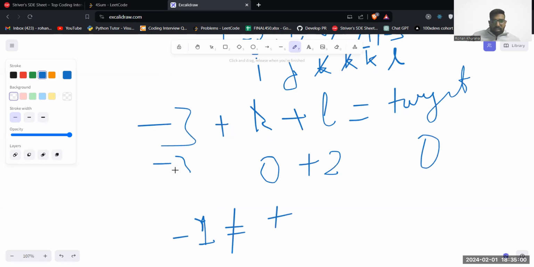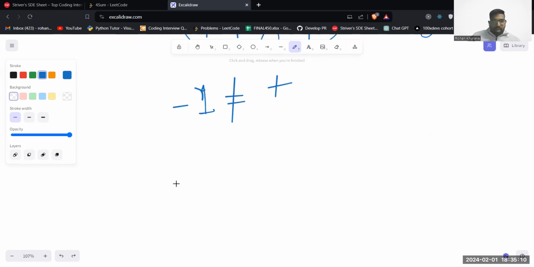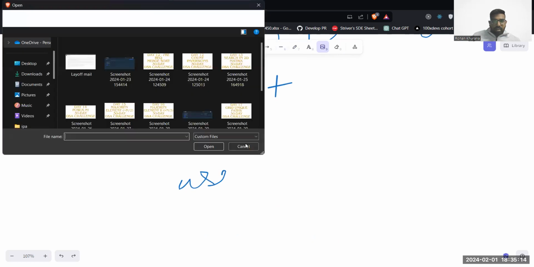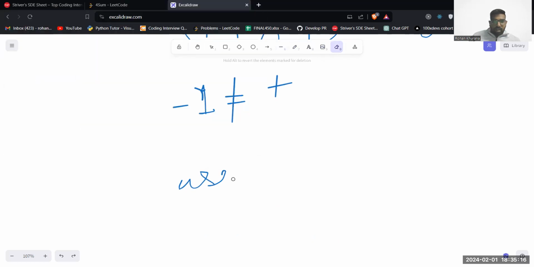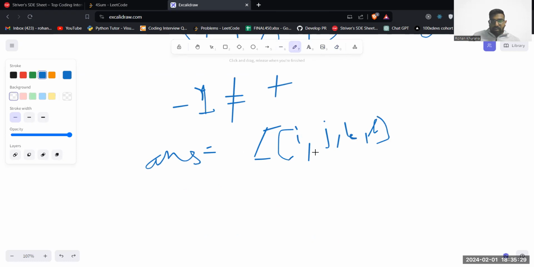What does this become? Minus 3 plus 1 plus 2. Oh hey, this becomes equal to 0, right? This becomes equal to 0. My answer holds all the values of I, J, K, and L. Right? Great.